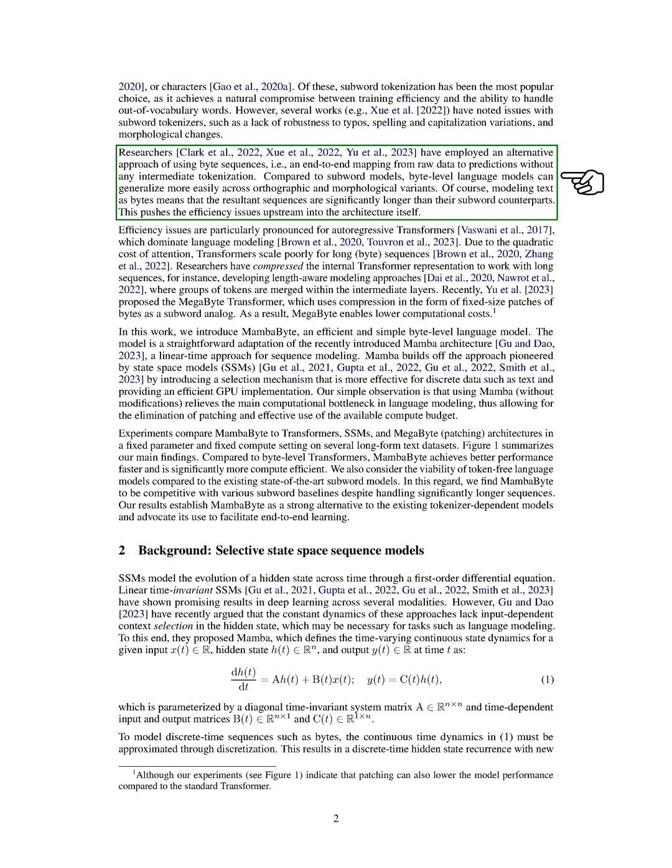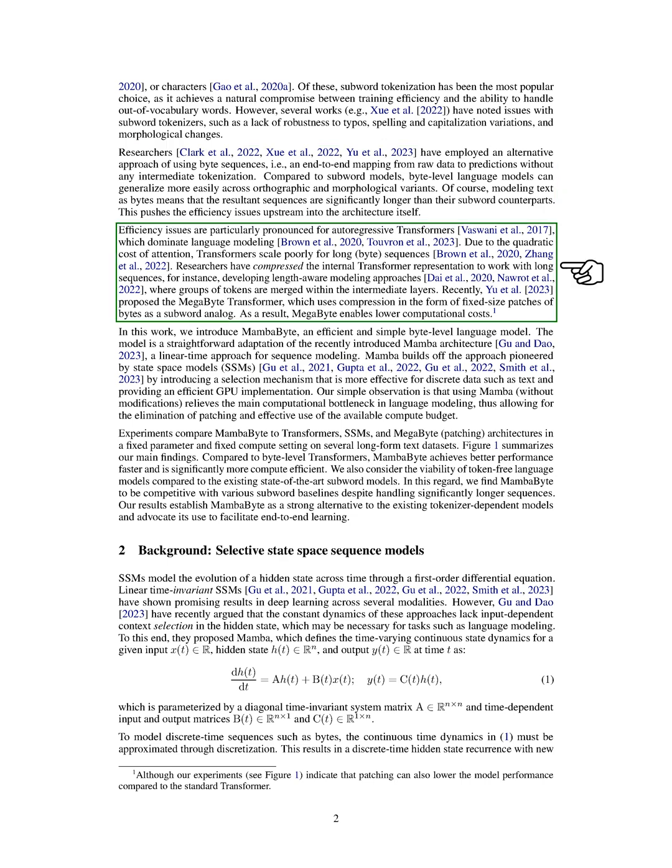Some researchers have taken a different approach by using byte sequences, which means they map raw data to predictions without any intermediate tokenization. This approach allows byte-level language models to adapt more easily to different spellings and word forms. However, this method results in sequences that are much longer than those produced by subword models, which can lead to efficiency issues in the model architecture. This is especially true for autoregressive transformers, which are commonly used in language modeling but struggle with long sequences due to the high computational cost of attention.